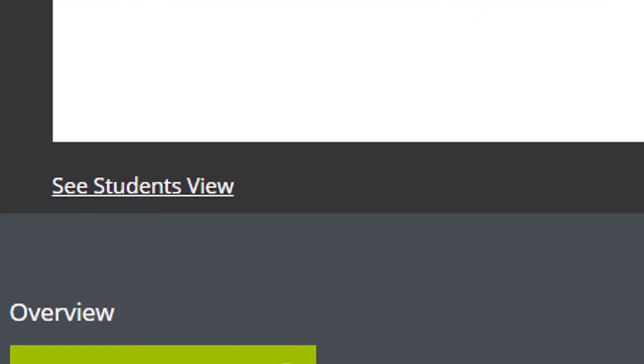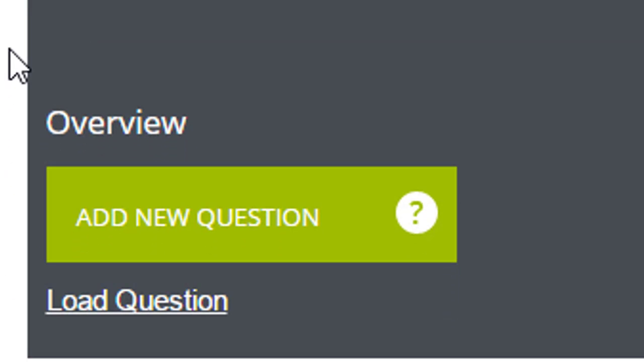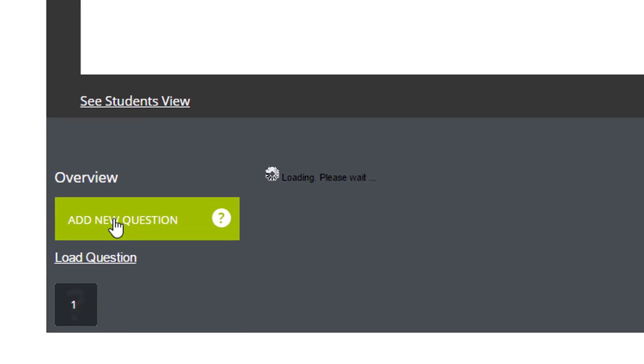Now take note of the button here, See Student View. Let's click that in a minute, but first let's add a question so that when we see it, we'll be able to see what the question looks like as well. Should be obvious to you what this button is for.